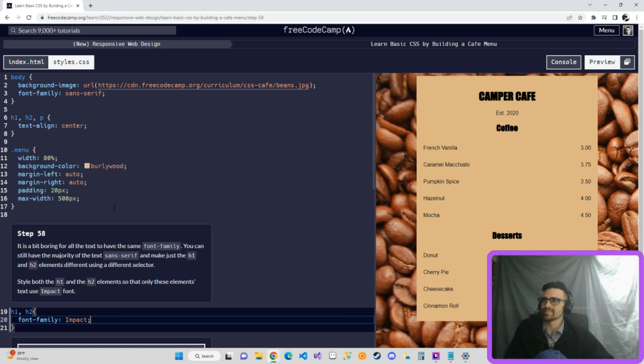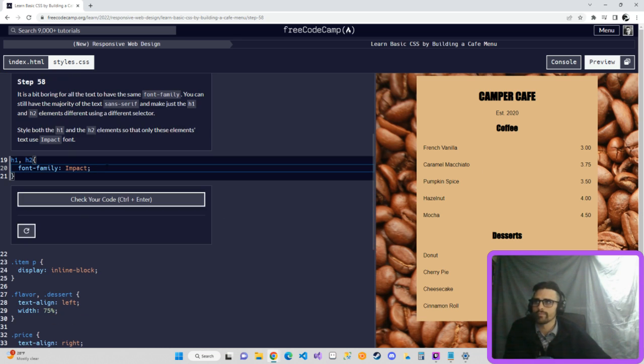So now you notice that the majority of the text on here is sans serif, but the headers are now impact.